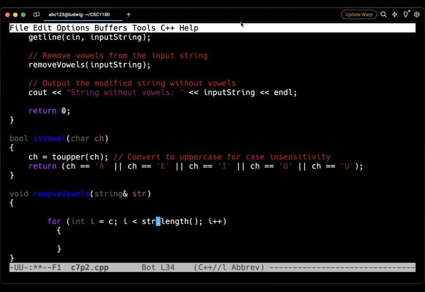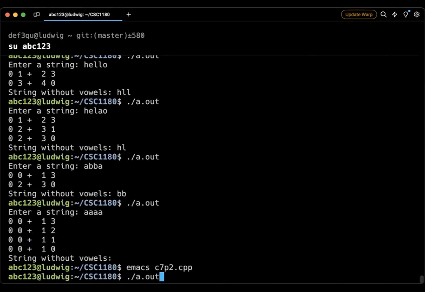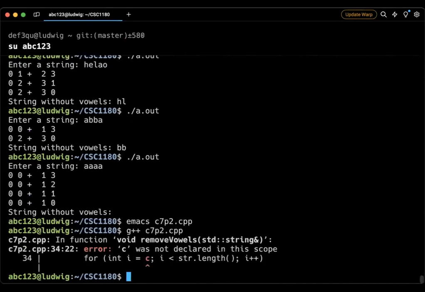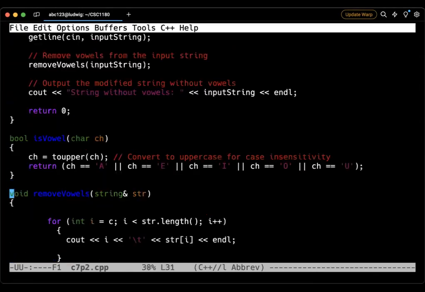Okay. So now inside of here, let's just see what this is going to do for us. Just to see, I'm going to cout str bracket i. In fact, I'm going to output i and then a tab and then the string at that position. Okay. Just so we can see what's happening as we go through here. Oh, that's a hint of things to come. We had to change that and I forgot to change it back.